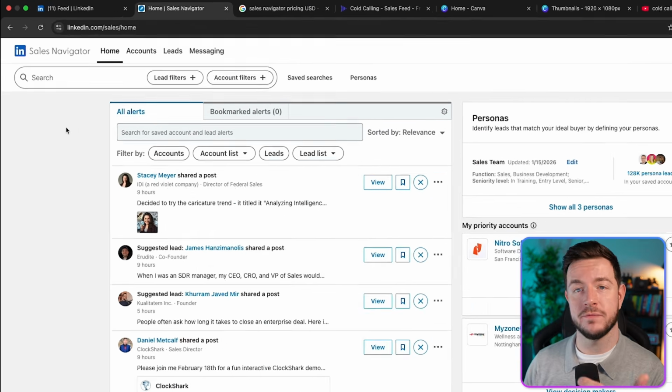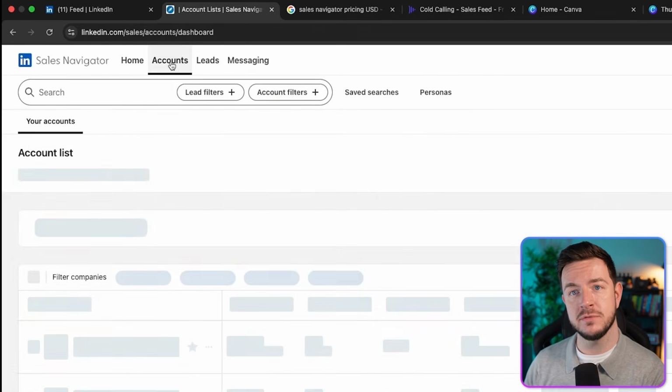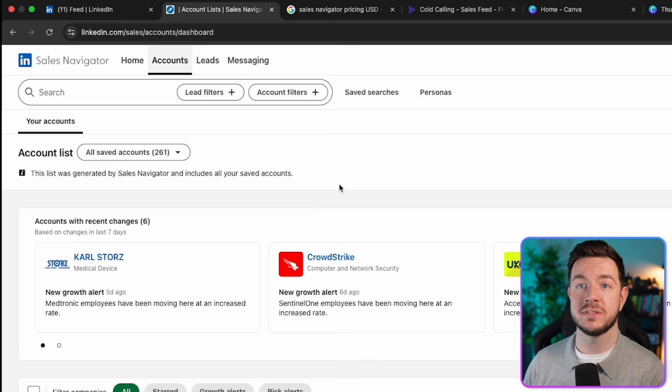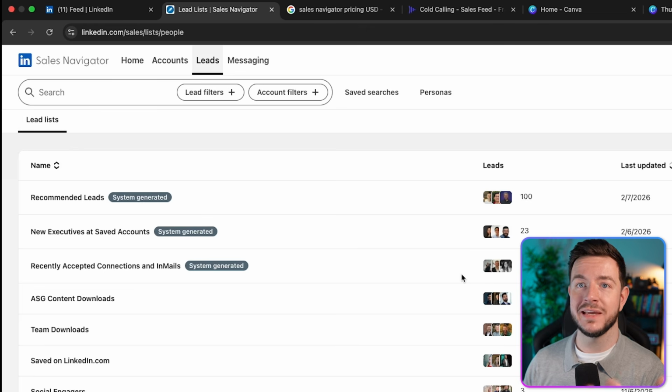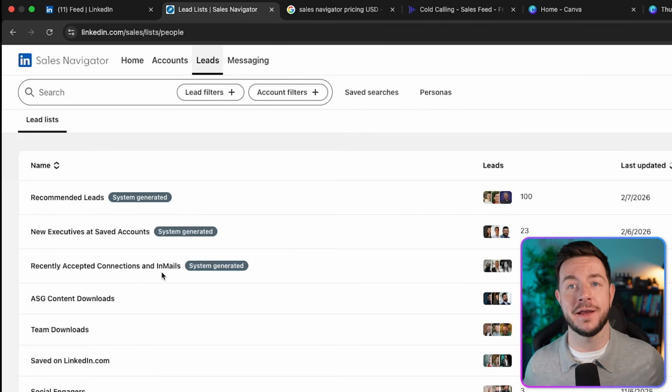Now from this home page, we have a few options. Along the top, we've got our accounts. This is where you'll be able to see all your saved accounts and the different lists of accounts that you create. Leads, a similar story here. This will be where you'll be able to create different lead lists. LinkedIn does provide you with 3 recommended leads, new executives that saved accounts, and recently accepted connections and emails.